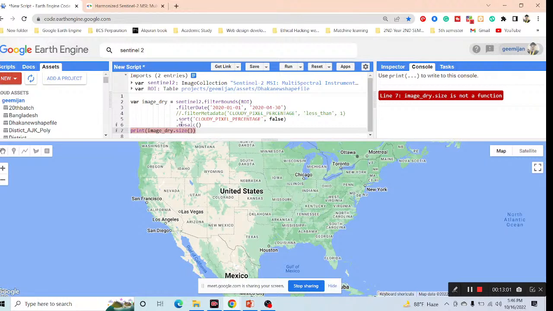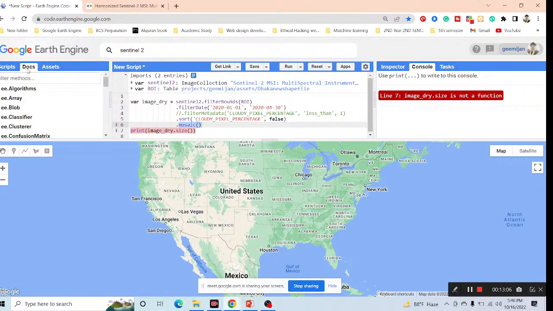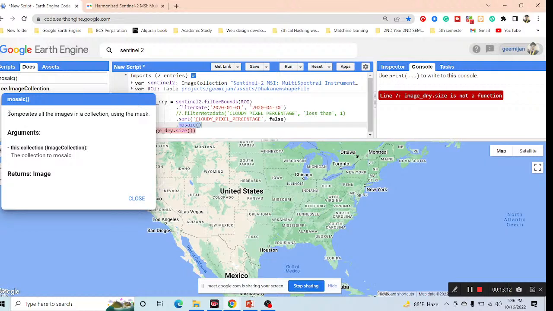You can search here for the mosaic function. Then you can get the details about the mosaic function. You can see, I simply search the docs tab. Mosaic: so mainly, what is the mosaic? It composites all the images in a collection using the mask. Okay. So this time, here I can get a total of 48 images in a collection.